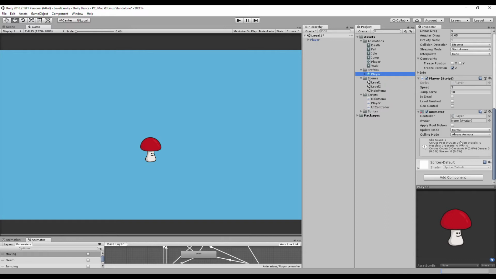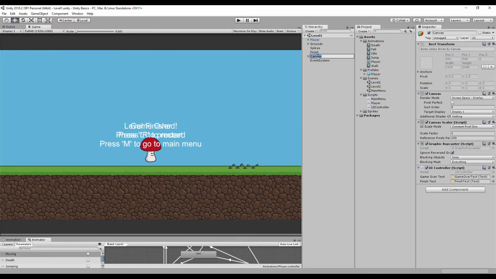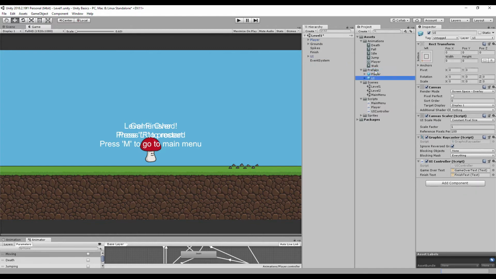Next, let's make some more prefabs. Save the current level and open level 1. Select the canvas and rename it to UI. Drag the UI to the prefabs folder as well. Also, drag the spikes, finish, and ground objects there too.